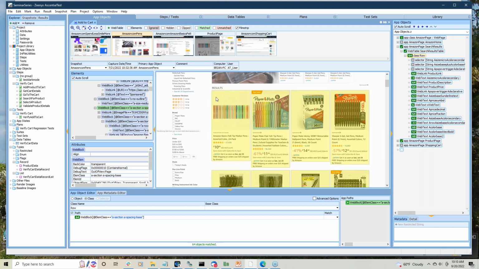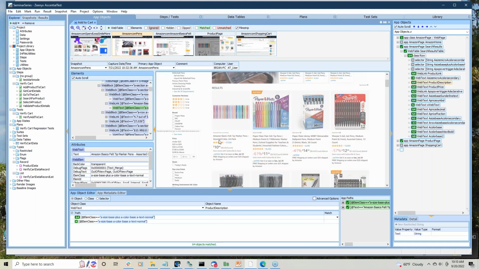This is a row. So each row has a picture of the product, a description of the product, and the price. And in this demonstration, we're going to be focusing on the description. So this is the description, and this is the price. These are the two items that I'm going to be picking up on each one of those pages so that I can do that verification.